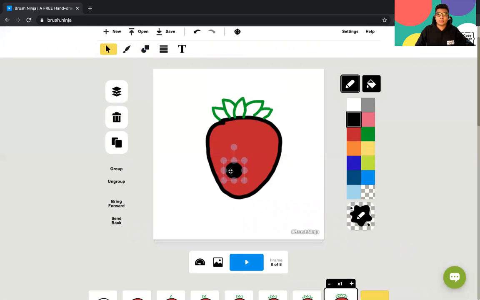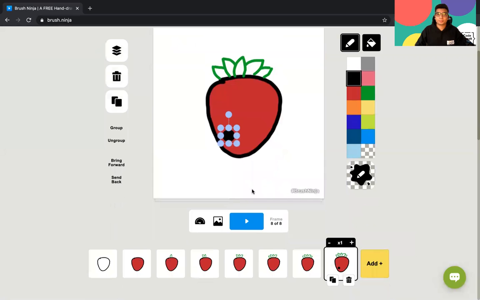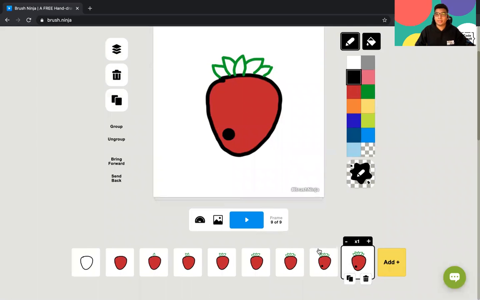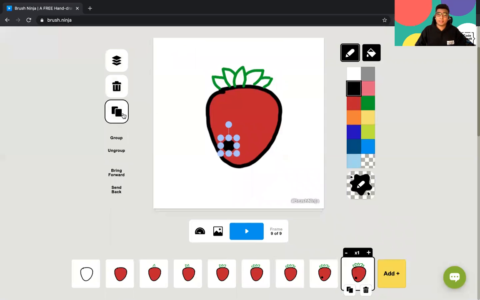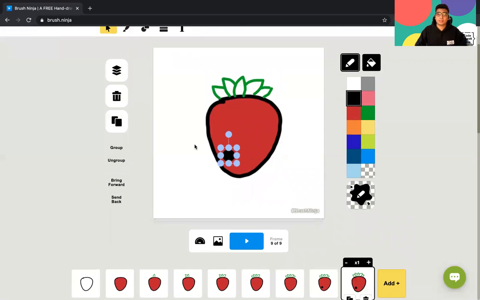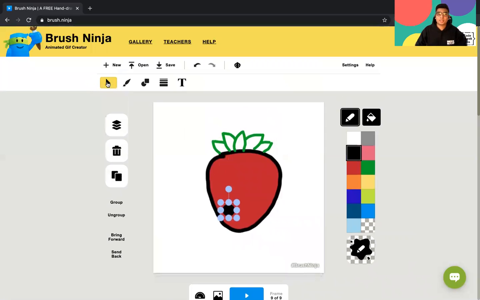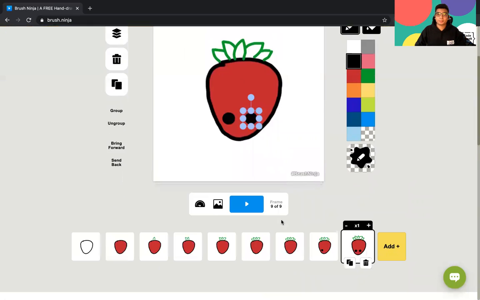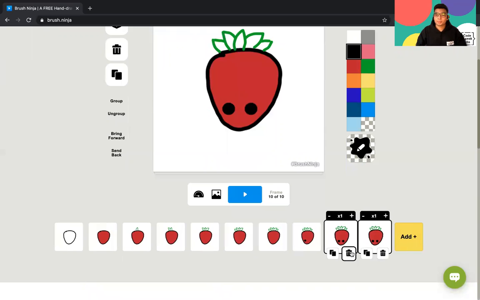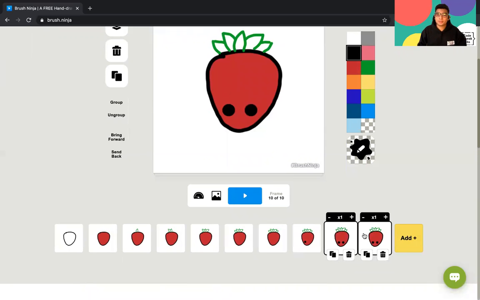I go ahead and select it. Maybe I want it a little bit smaller, just like that. And now I'm just going to make a new frame. And now I'm going to make a duplicate of the object. So remember, come to the select tool and make a duplicate. And there you go, you have a second eye right there. So now these last two frames are the same.